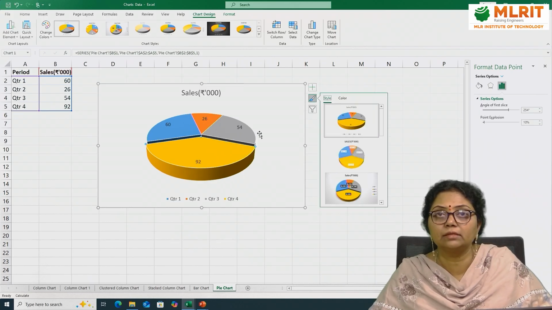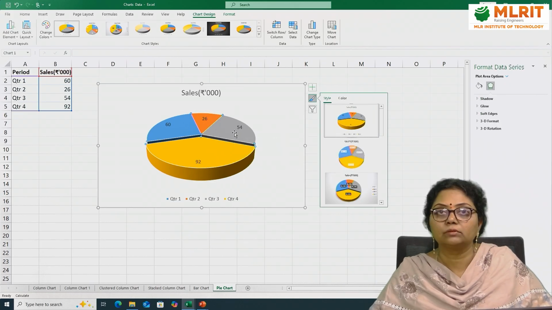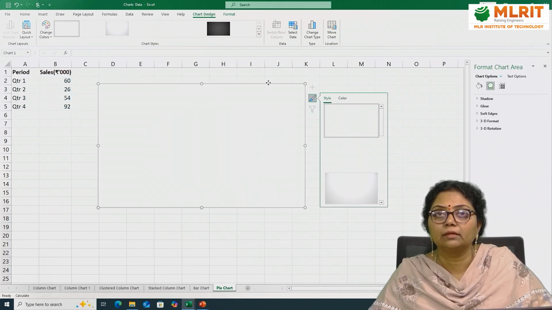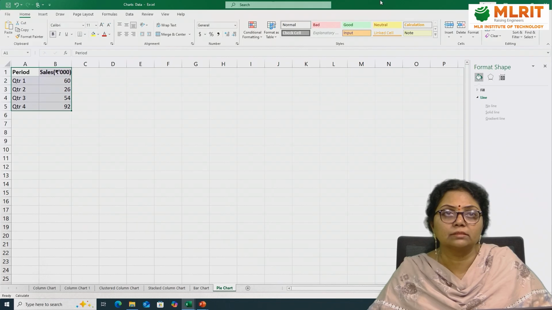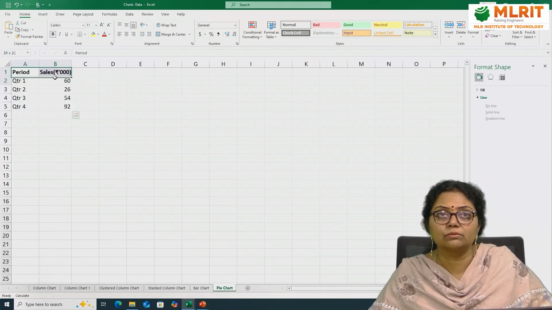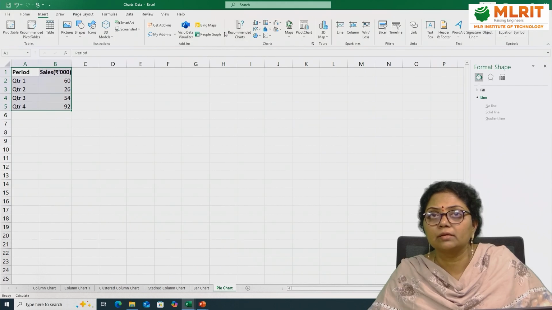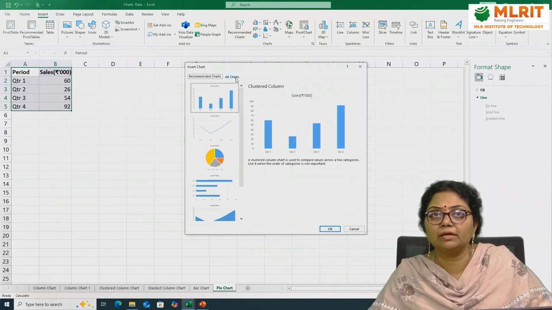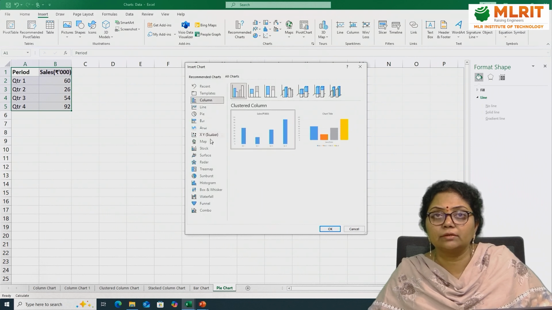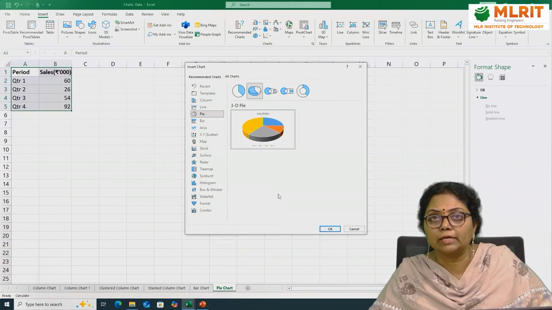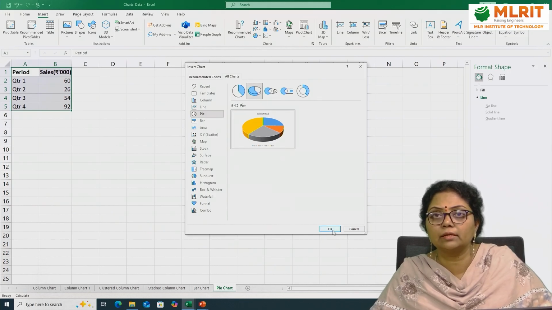Select this data. Okay, let me do it once again for you. So I'm deleting the entire chart. Just go once again. Select this data, click on the insert tab, click on all charts option. So here we have all charts. Under all charts, click on pie chart, and this 2D chart gives a better view. Click on that and then click OK.